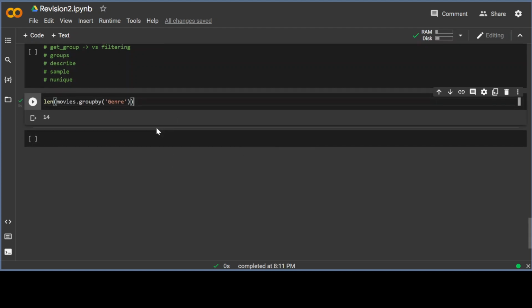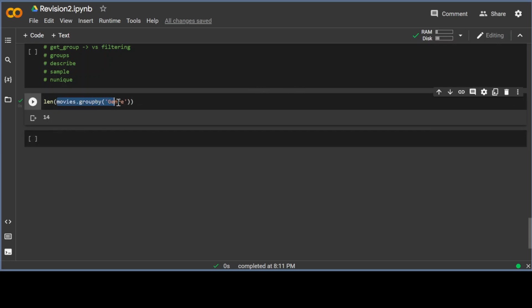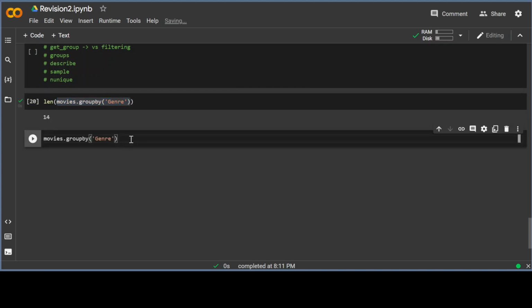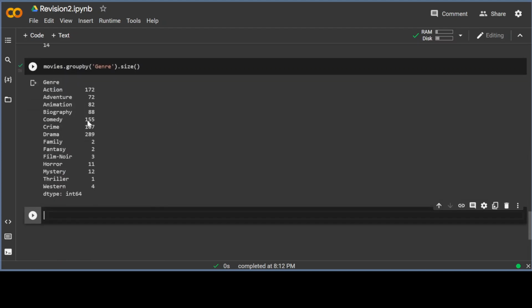Suppose I want to know the number of rows that I have in each particular genre. Then I can use this particular groupby on genre, and then we have another function, size. So now this is giving me the number of rows that I have for a particular genre. Like for action, I have 172 movies. For adventure, I have 72. For animation, I have 82.